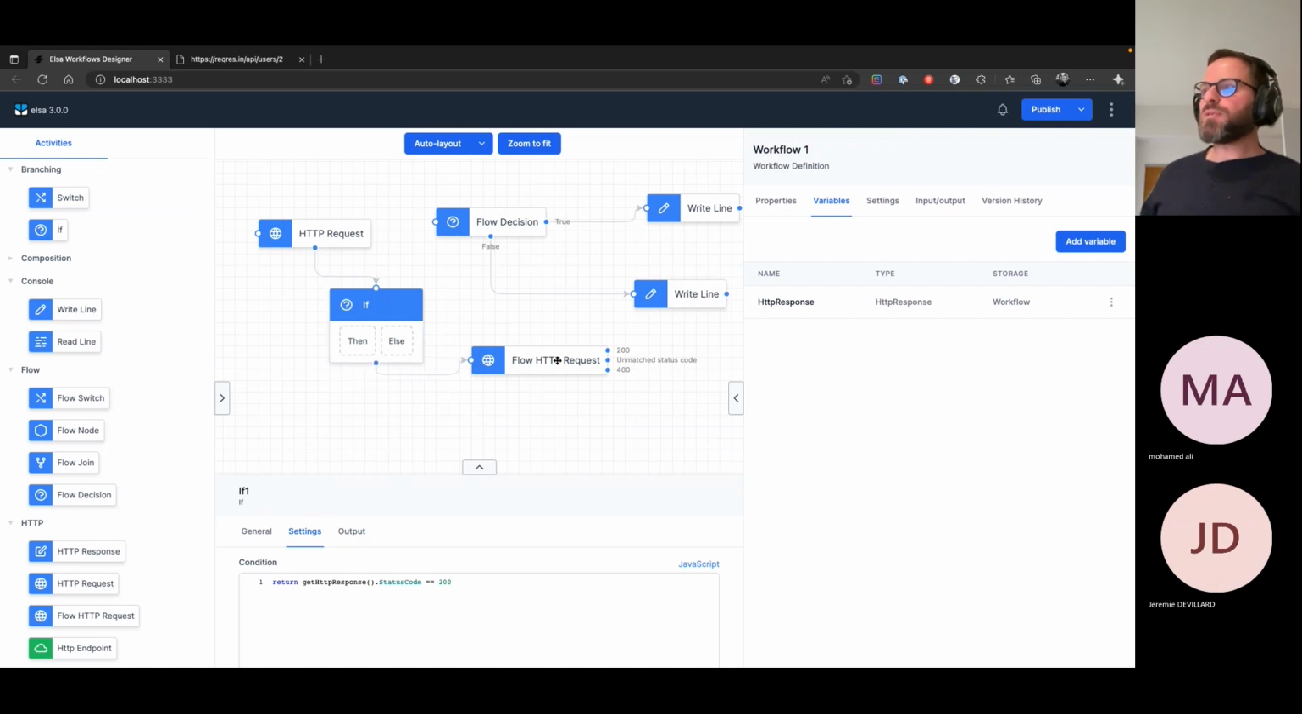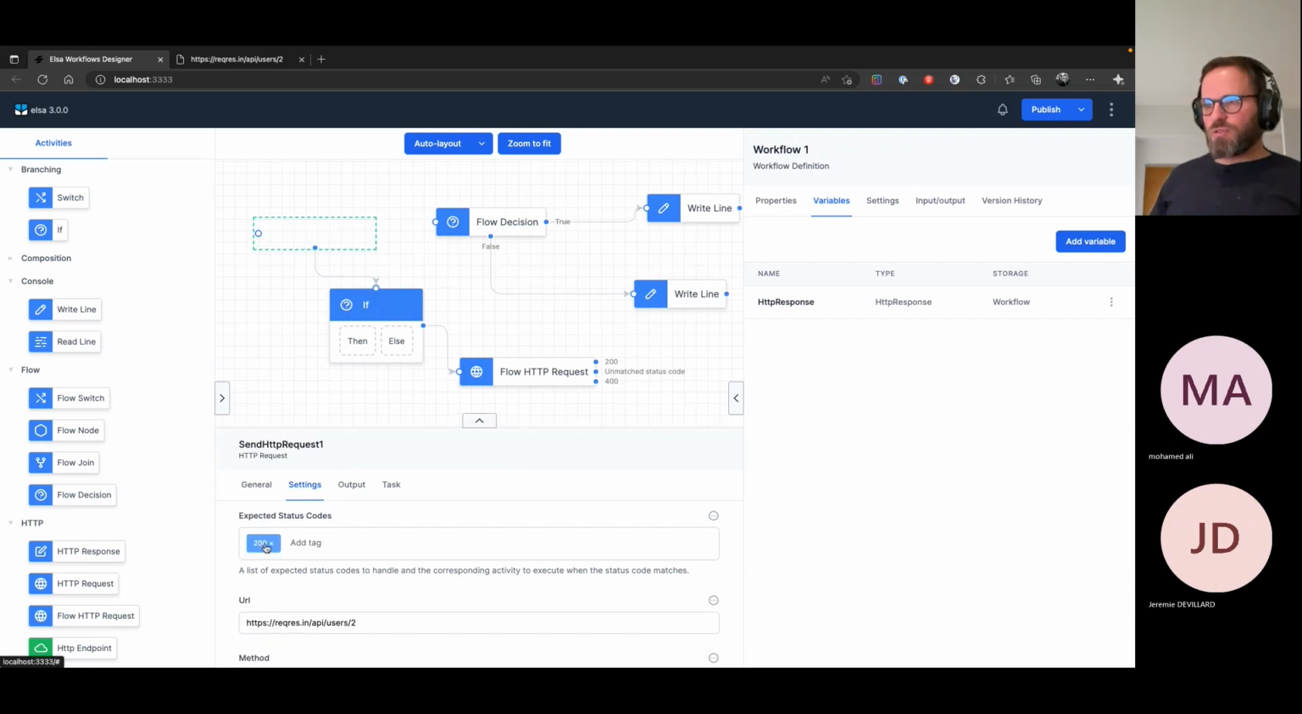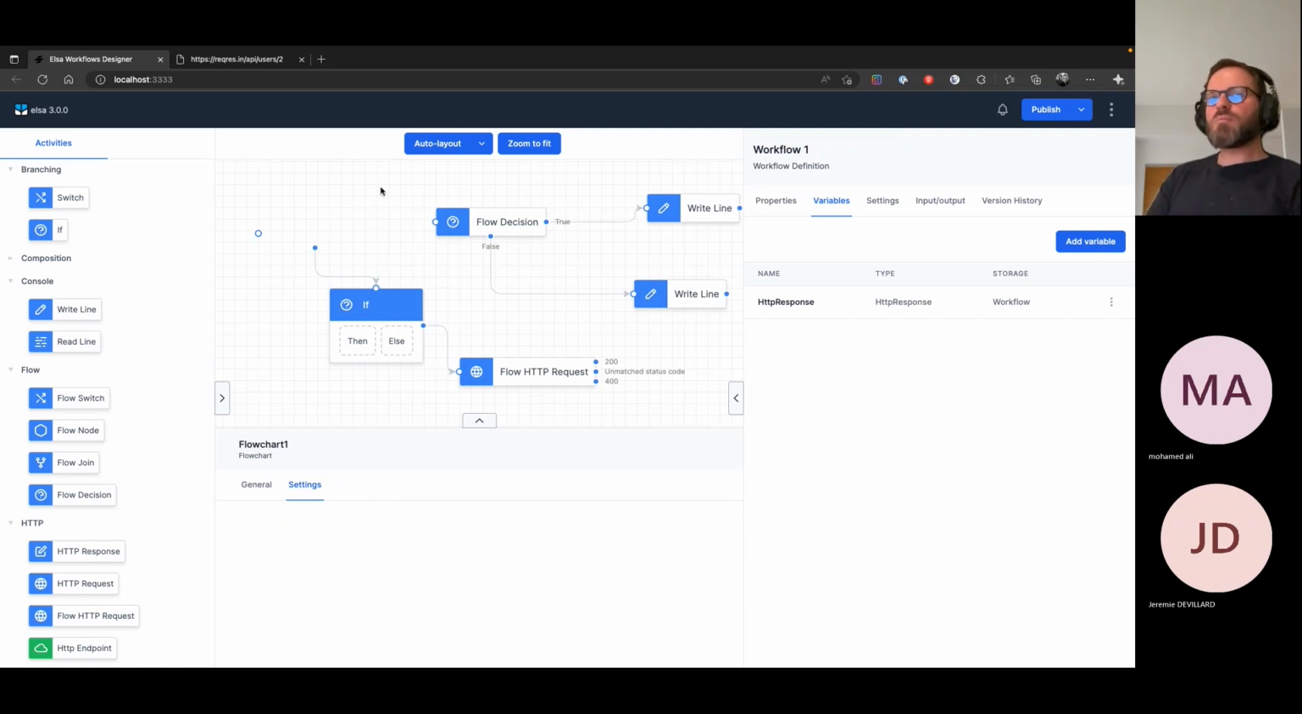Similarly, with the HTTP request activity, you can do that as well. So here you could have expected status codes like 200, 400. Now there's an error, which is why you are seeing this issue here, but let's pretend there's no issue. What would happen is you would see, similar to what you see with if, 200 and 400. So you can then execute some subflow in response to some status code and then continue on with the main flow. So this flowchart model that we are using is like a hybrid between flowcharts and sequential workflows.